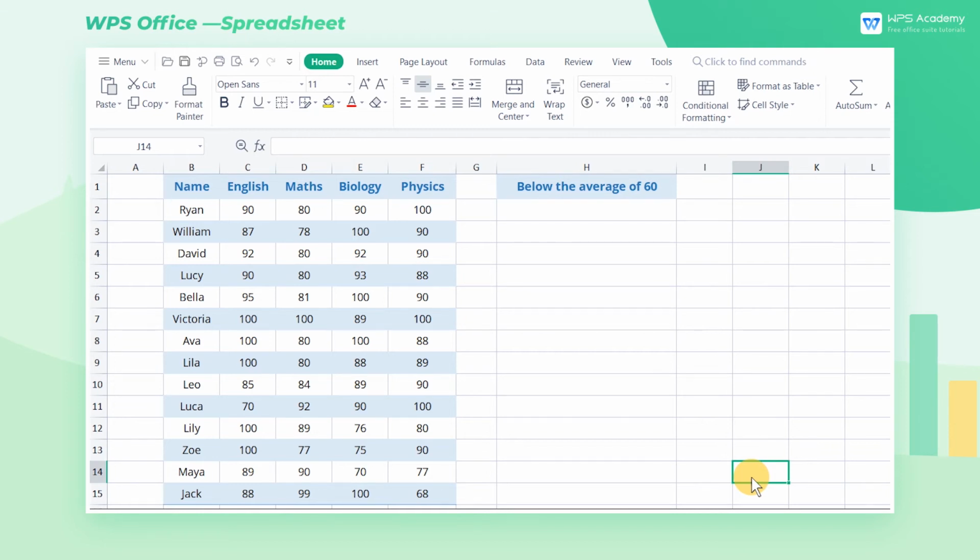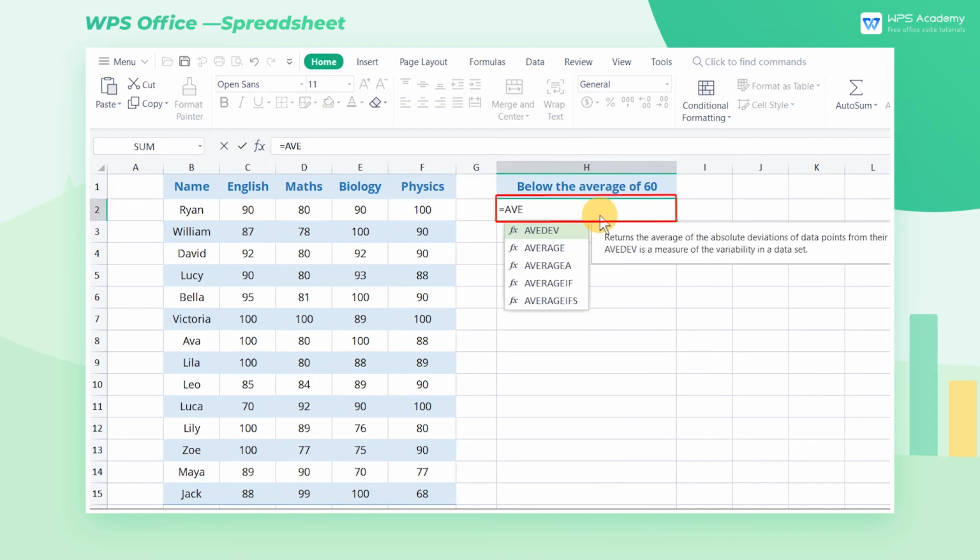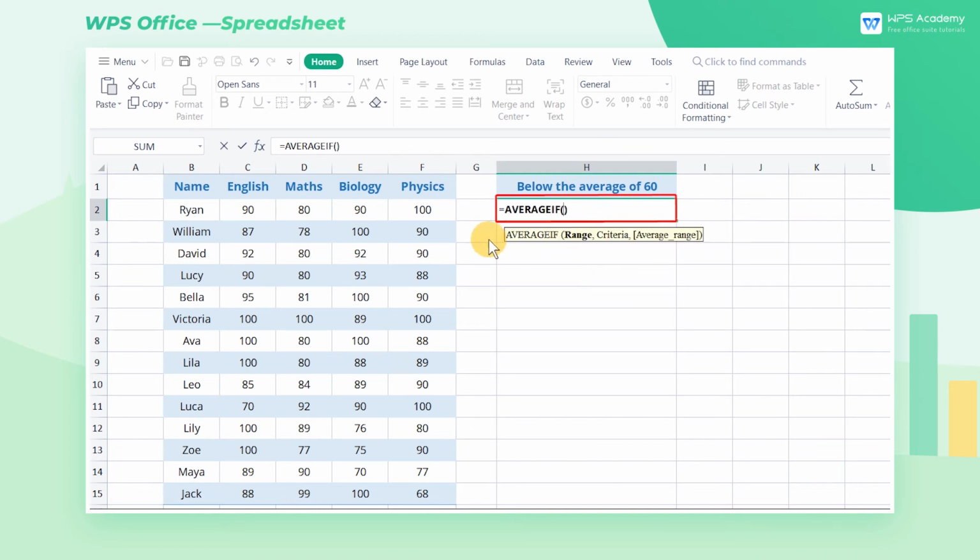Take this score sheet as an example. We want to find out the average grade of students whose physics scores are lower than 60 and enter the following formula in cell H2: =AVERAGEIF(F2:F15,"<60"). This means that the AVERAGEIF function is used to calculate whether the average value of cells in F2 through F15 meets the condition of less than 60.